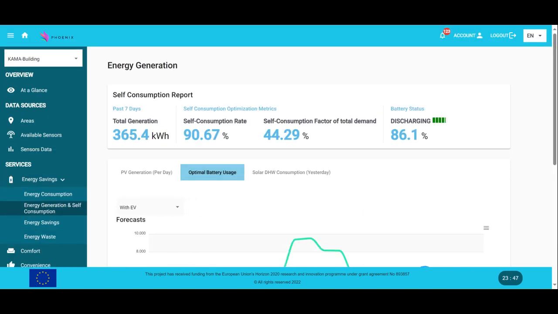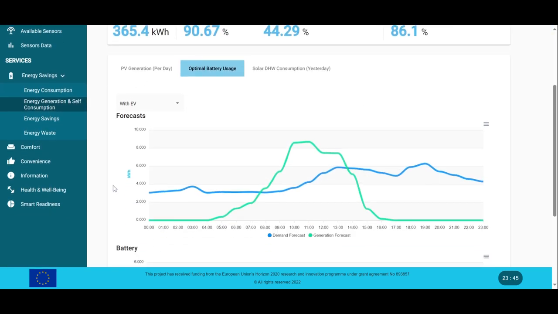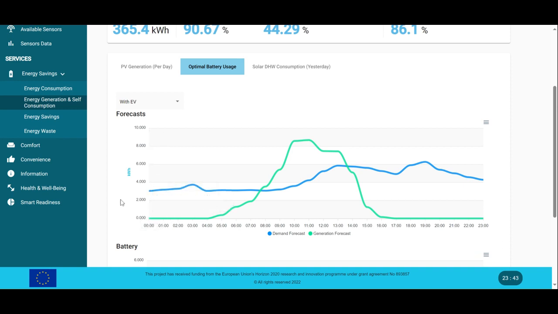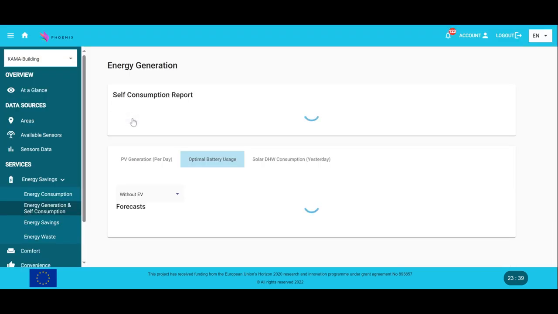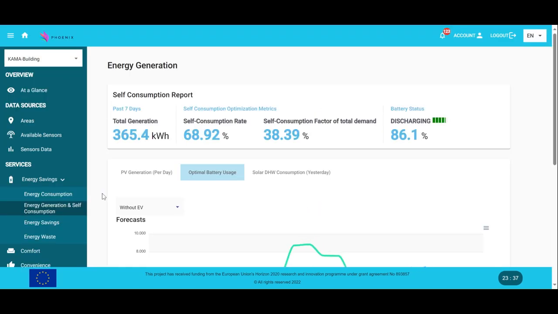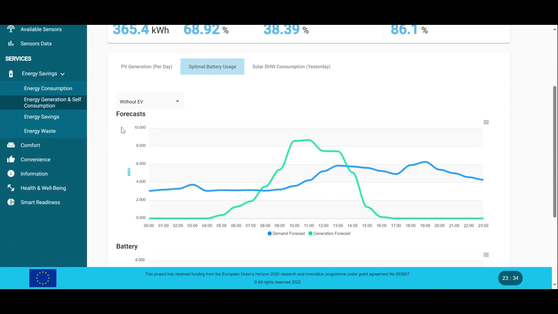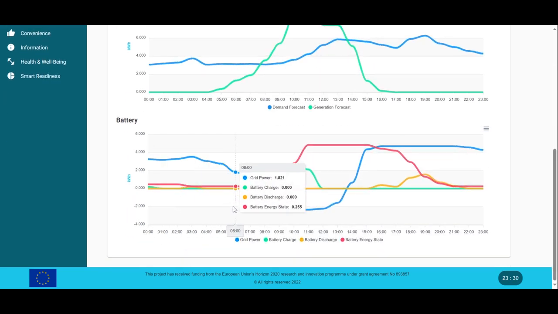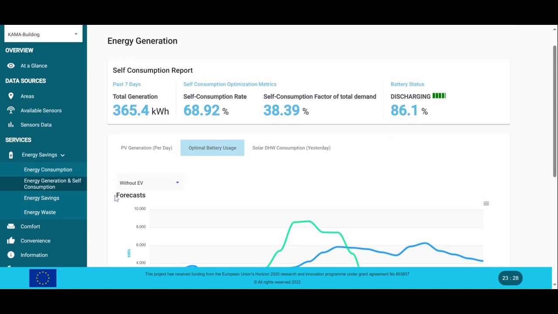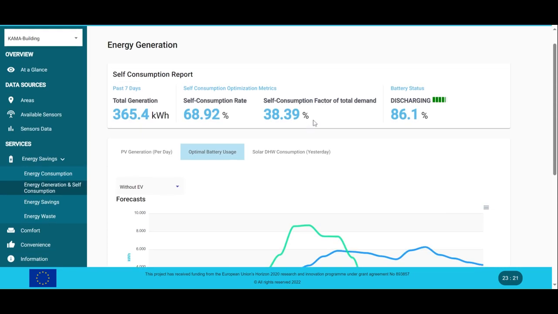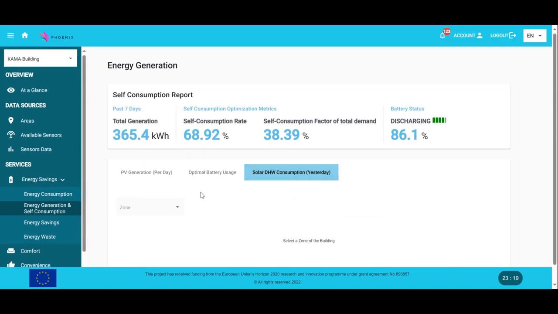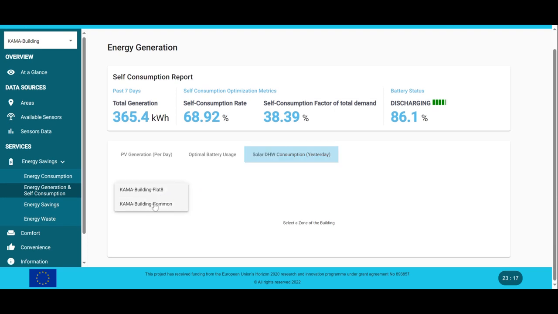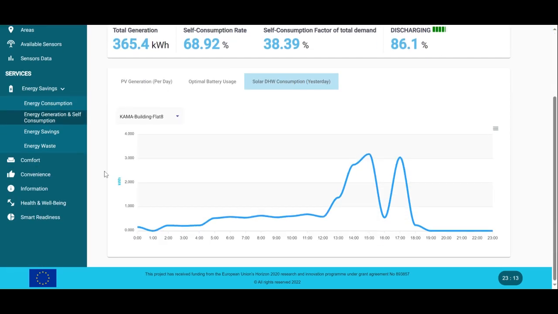At the demo sites where self-consumption optimization service is offered, an optimal scheduling of the EV/battery charging is provided, along with the respective self-consumption metrics to be achieved based on the schedule. At the last tab, solar domestic hot water consumption of the previous day is displayed.